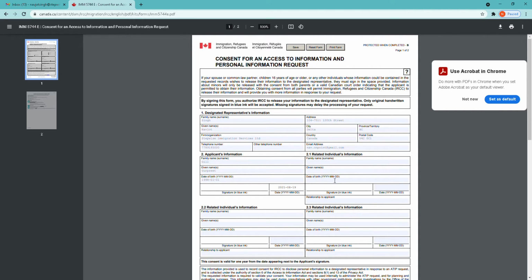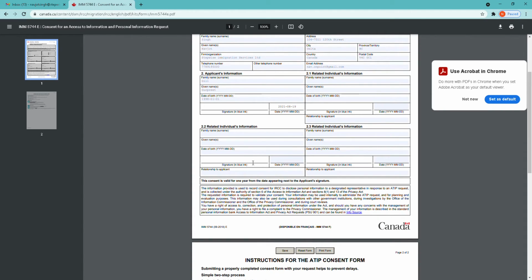The only thing that needs to be changed in all these forms is that you need to sign here, your spouse needs to sign here, and for children, if they are not majors, then both father and mother have to sign here. Where the father signs, you should put a bracket down there and write father, and where the mother signs, you put a bracket and say mother, and then put the date, today's date. So that's how you fill in these consent forms.